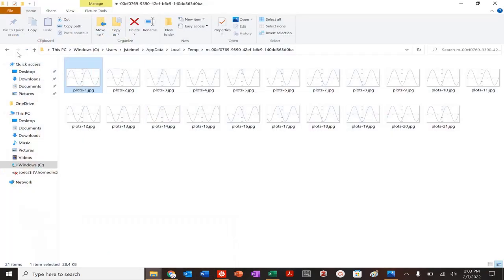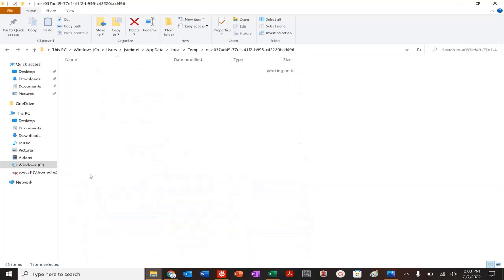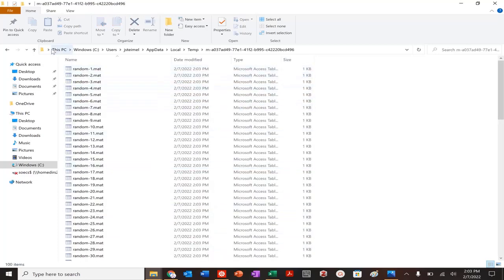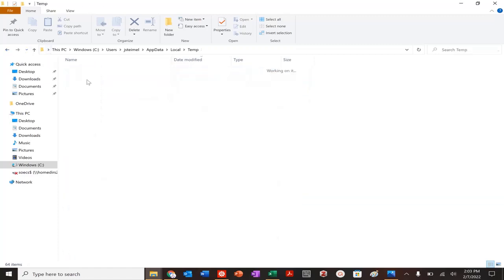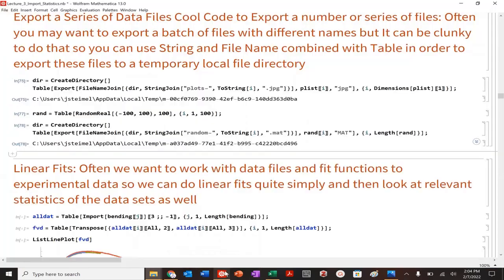Once I'm there, now it's easy, and you could do this as a shortcut too, especially if you're using Mathematica quite often. So I could look at a MATLAB file. I could take this location here and put it in my tab. So Temp, very easy to do, very nice, very convenient, and there we go.